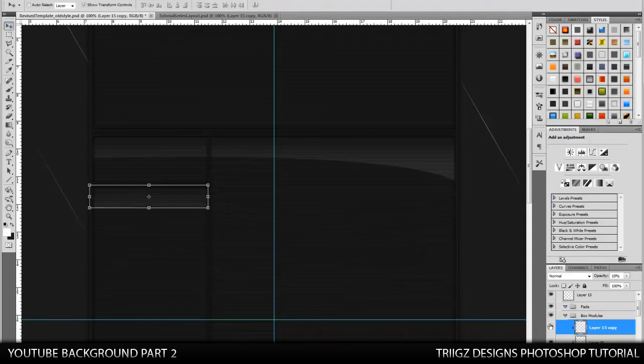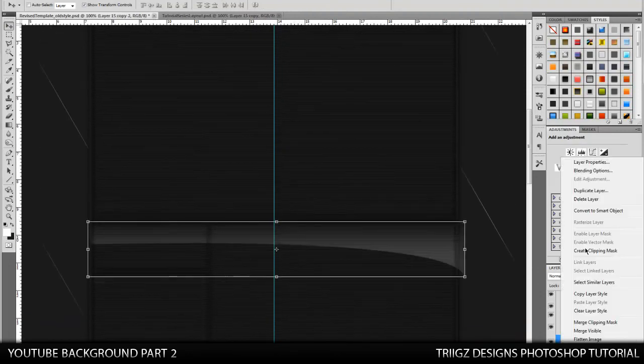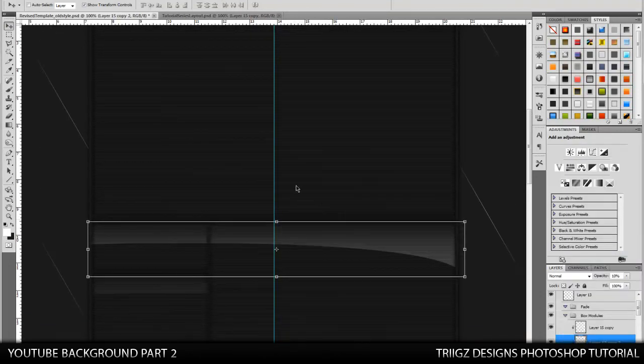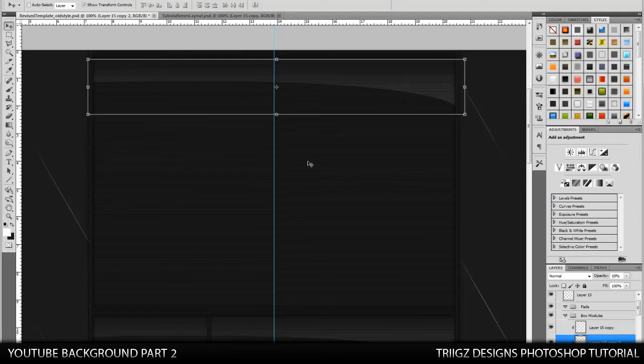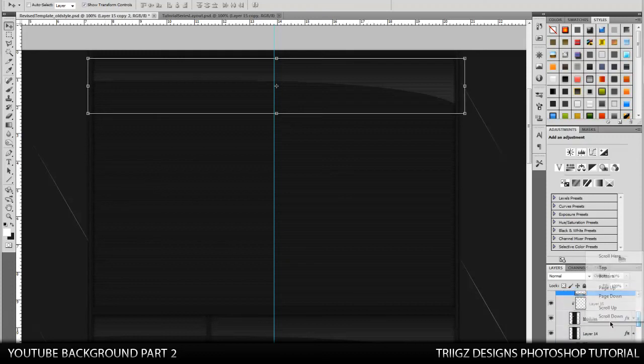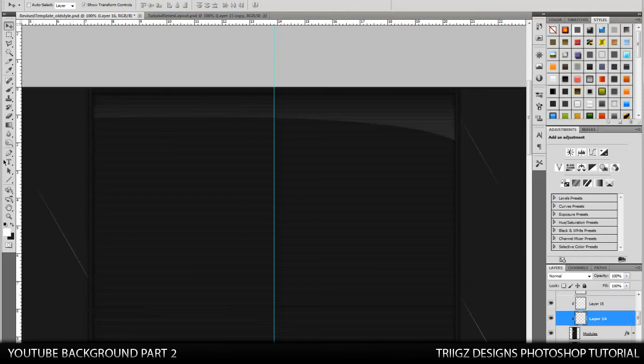Awesome. Now we're going to duplicate the top one again. Control J, create clipping mask, same thing. Then hold down shift and drag it up to the top. And that looks awesome. So after you have that done, you're going to want to create the glow. Now the glow is really easy also. Just create another layer under those clipping masks. Make sure it's set to clipping mask.